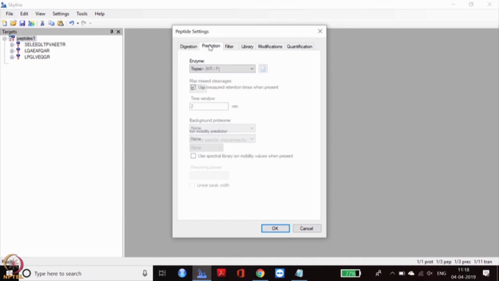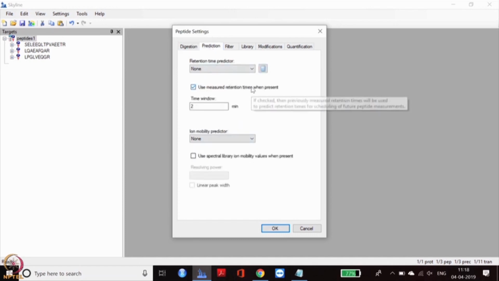Once this is done, we move to the prediction tab, where if you have a retention time predictor, you can use this calculator to predict the retention time of your peptide of interest. In this particular experiment we did not spike in anything, so we have left these values default.